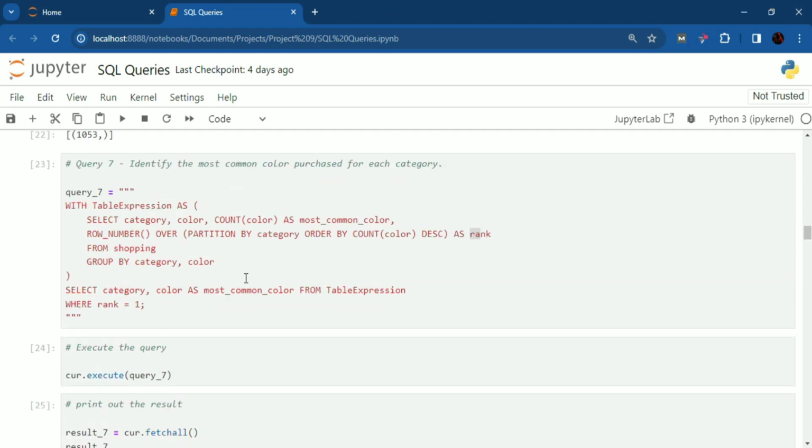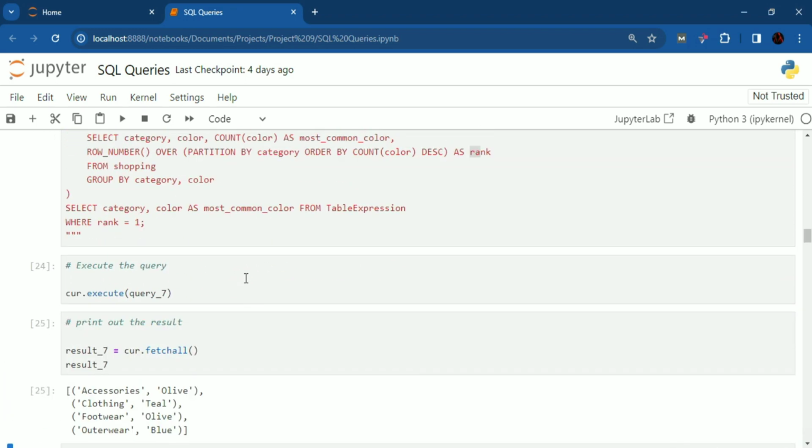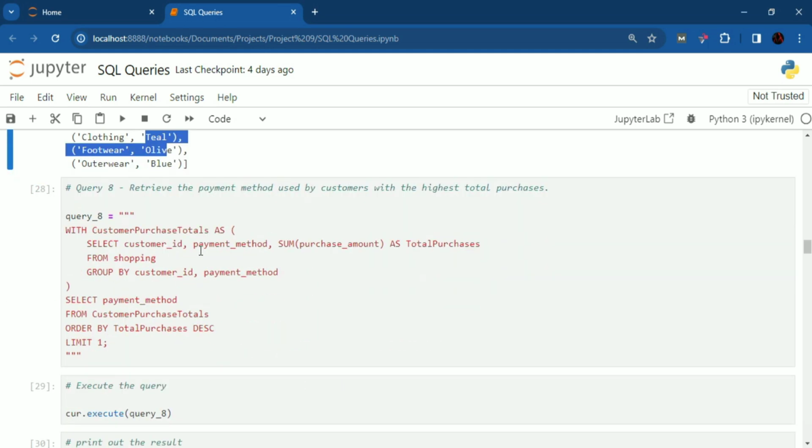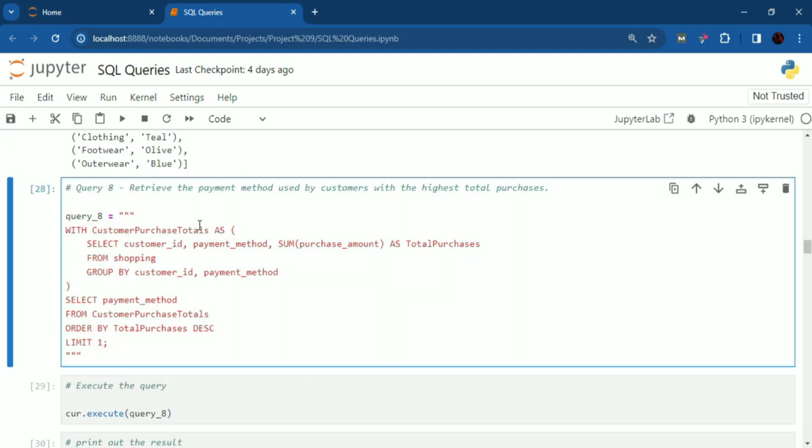And we'll get the result for each category. This is the common color used. Now when it comes to query 8, it says you should retrieve the payment method used by customers with the highest total purchase. So customers with the highest total purchase, the payment method they use, we also use a mini table again, that is customer purchase totals.